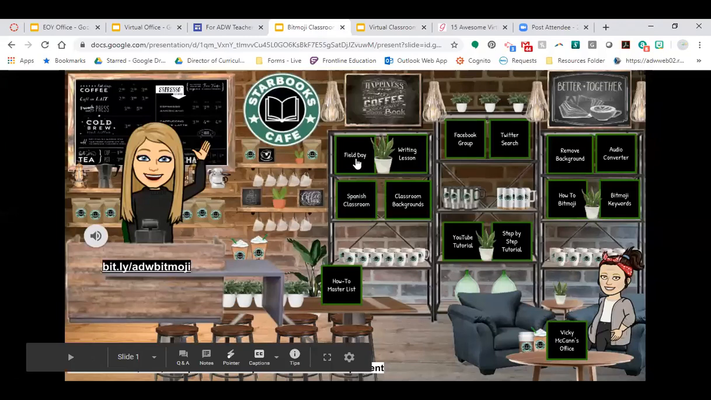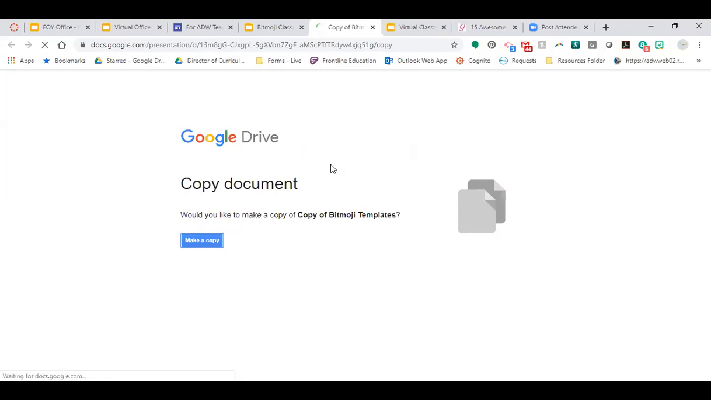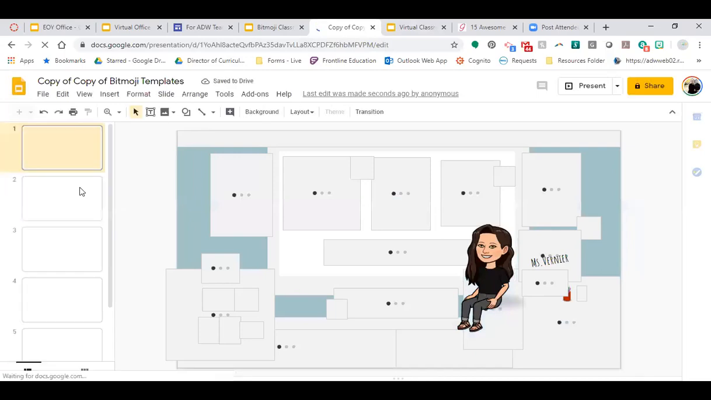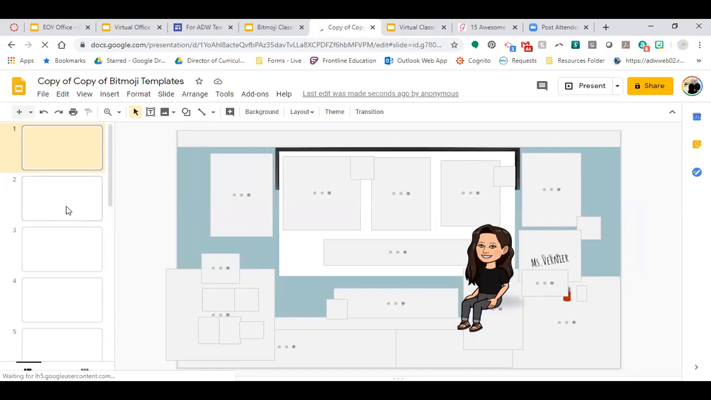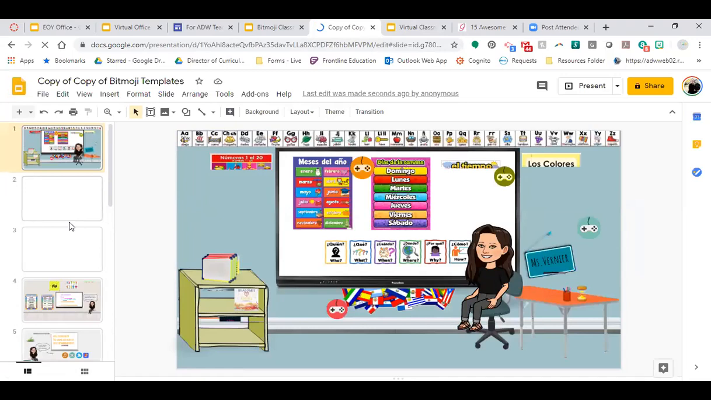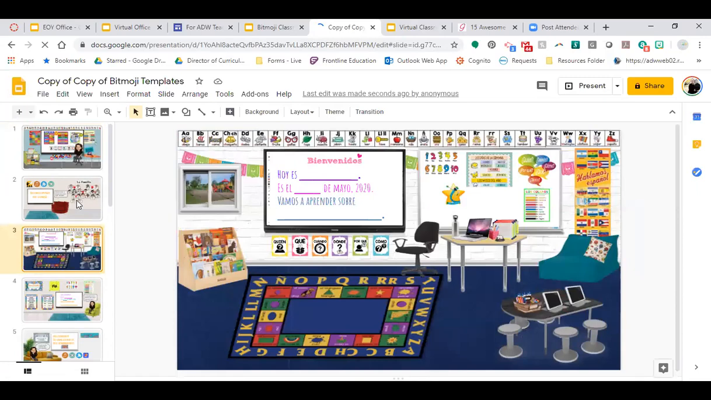Now, I also found these Spanish classrooms, and a lot of them are make a copy. So when you make a copy, it puts it into your own Google Drive. It's going to take a little bit, but this is somebody who created a whole bunch of different Spanish classroom backgrounds that I thought were worth sharing because they were fabulous. Now remember too, if you're not a Spanish teacher, you can always alter everything and change it for your own subject area. However, I just wanted to make sure you guys were aware of this because some of these backgrounds were amazing.